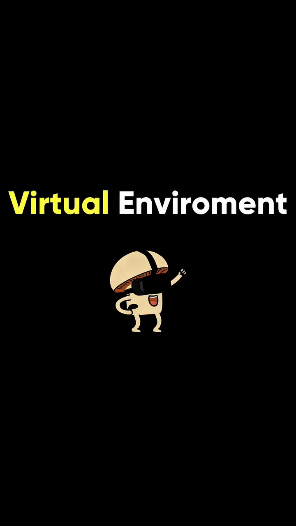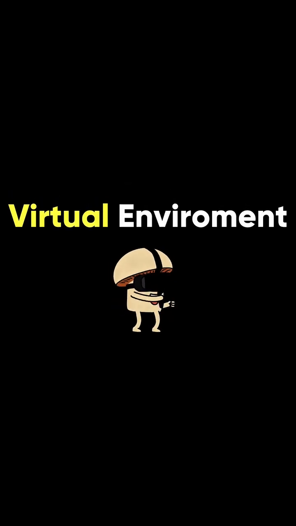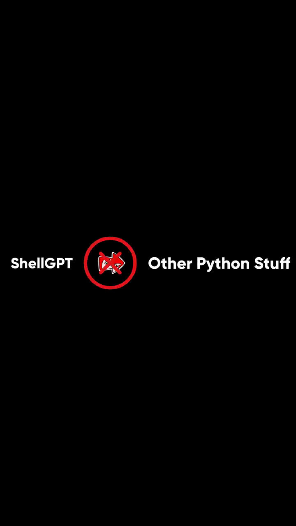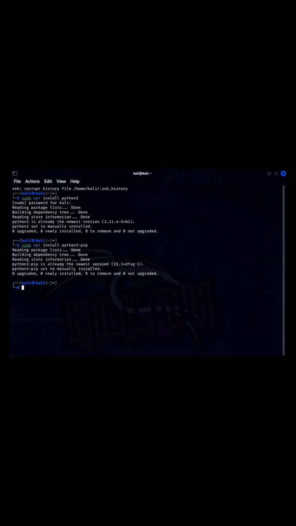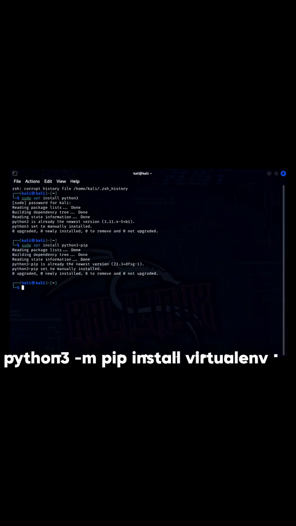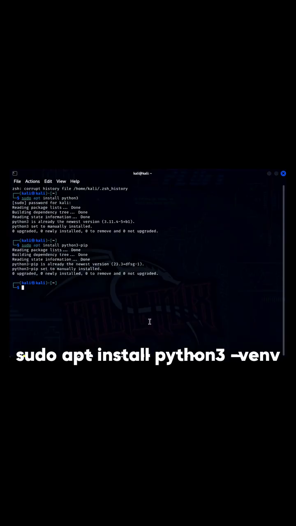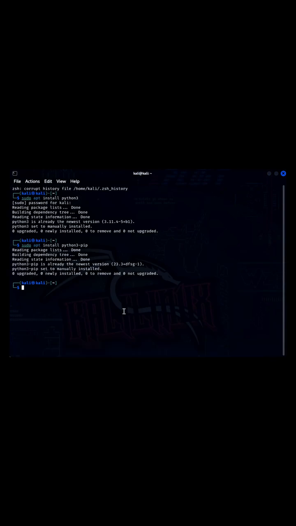We'll set up ShellGPT in a Python virtual environment to keep things clean and tidy. This ensures that ShellGPT won't mess with any other Python stuff you've got going on. Safety first, right? To get that set up, you'll need to install the Python virtual environment packages. For Mac users, use python3 -m pip install virtualenv, but for Linux users, use this command: sudo apt install python3-venv.